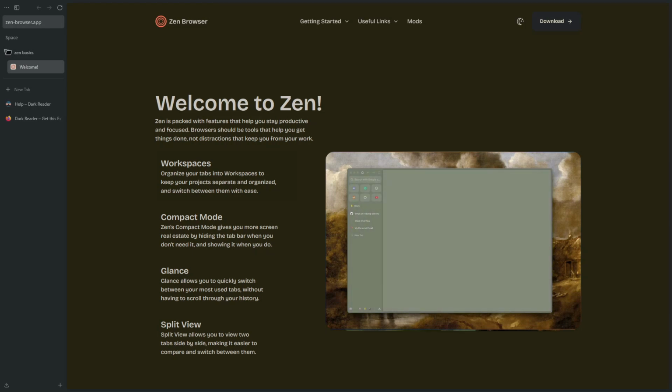In today's video, I'm going to teach you how to add a second Google account to Zen Browser. By the end, you'll be able to keep work and personal Google services signed in side by side and switch between them without logging out.